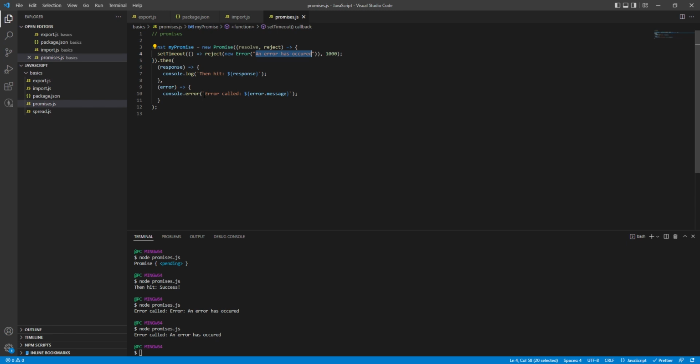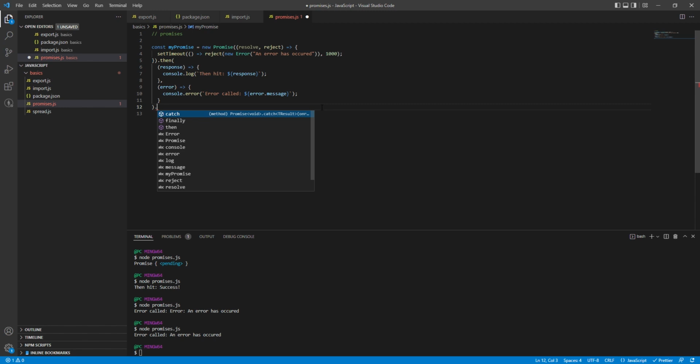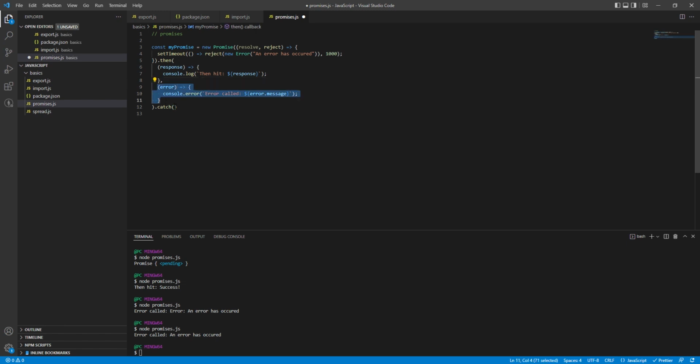The other way to handle an error is to have an explicit dot catch. A dot catch is the exact same as our second argument here. So we can essentially just copy and paste this here. Let's call this our catch error, just to make things that little bit clearer for us. Catch error called.